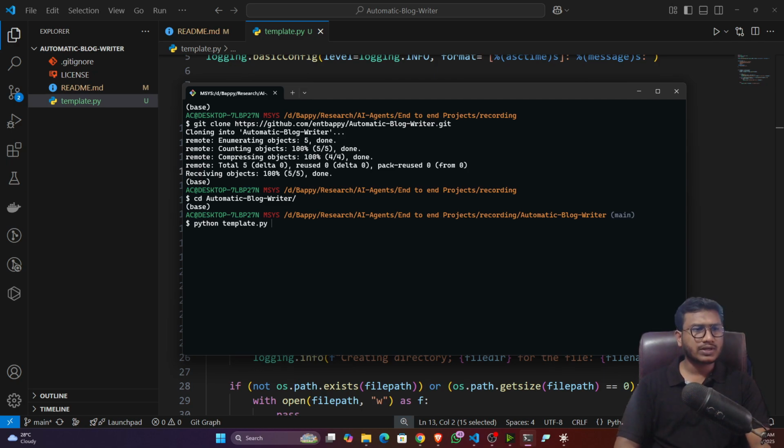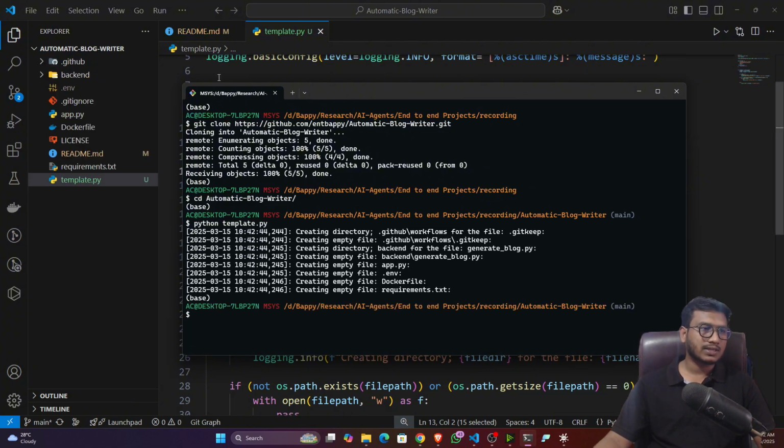And again, guys, I'm not going to explain the deployment part. I will add my previous recording here, because I already showed you the step-by-step deployment, how it can be done. So maybe you can refer to that video and do the deployment. So now let's execute template.py. Now see, our files and folders have been created.